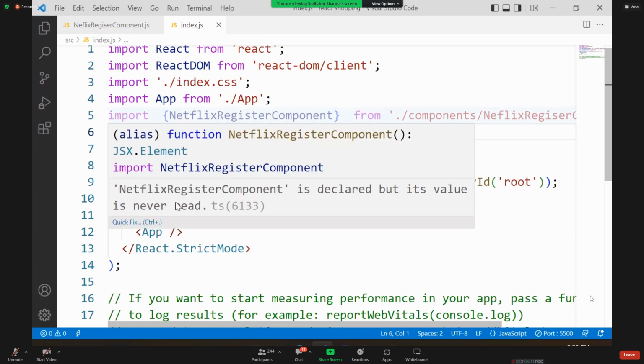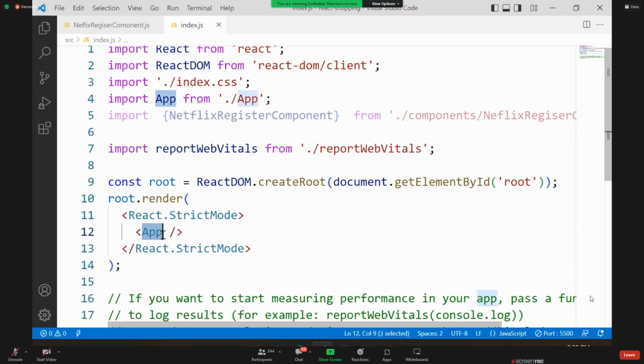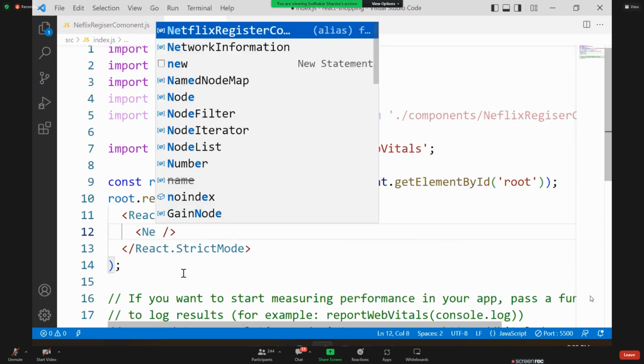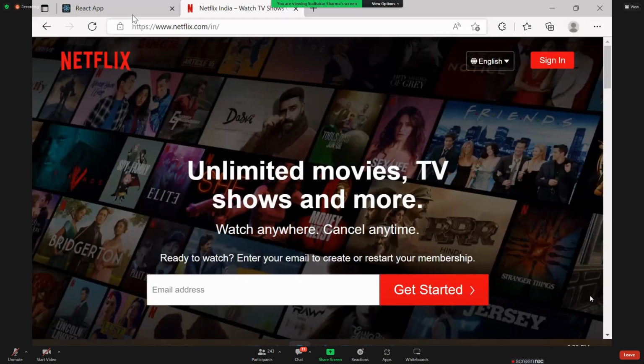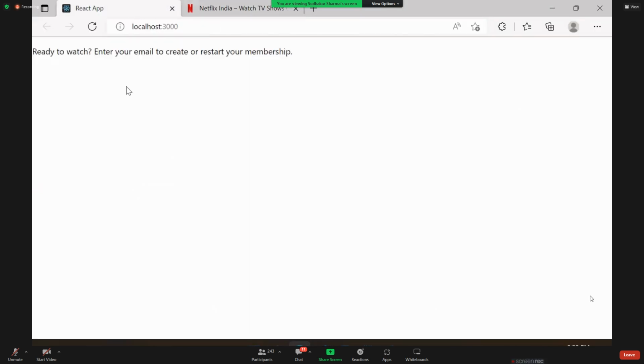And I want this component to start. That means we have to access the component name, Netflix register component. Now you can see what you designed in it, so it will come here. We have ready to watch, enter your email or create membership. But still we need a lot of markup here. We designed a component, and we made our component to start with.